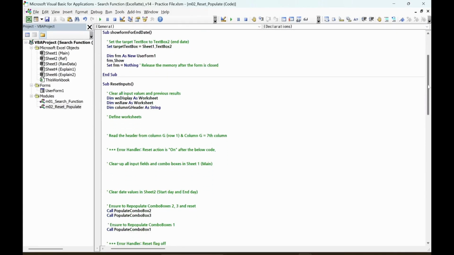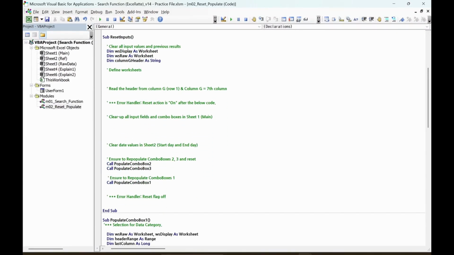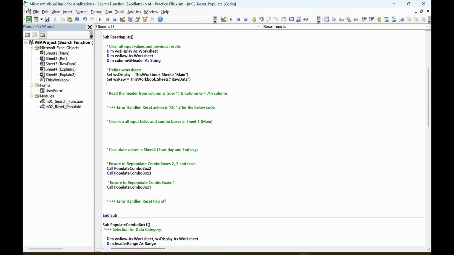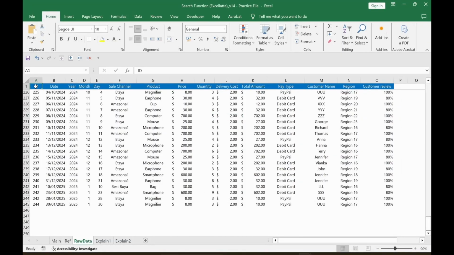Scroll down a bit. What we are going to do is define the worksheet, error handler, clean up the field, and so on. As usual, I will start with defining the worksheet. I did it quickly because we have done it several times. The next part is reading the header from column G, which is the 7th column. What it means is, let's go back to the worksheet. In the raw data sheet, if you extend it up to 7, that's 7. That value we are going to read.